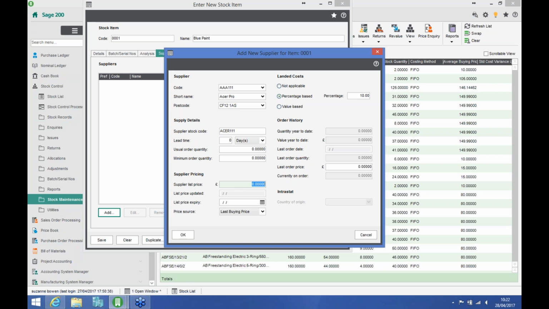We can record the supplier's list price. So I can say this is £10. If it's a special offer and it expires on a specific date, we can enter that on this screen. And we just determine where we want the price source to be. Is it going to be our last buying price or the list price? I think if you're setting up list prices, you usually want the price source to be the list price.